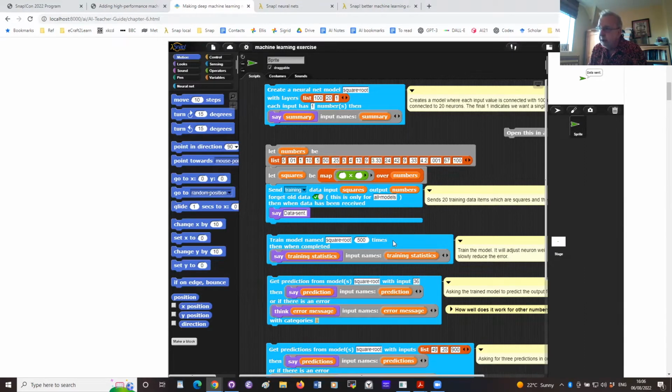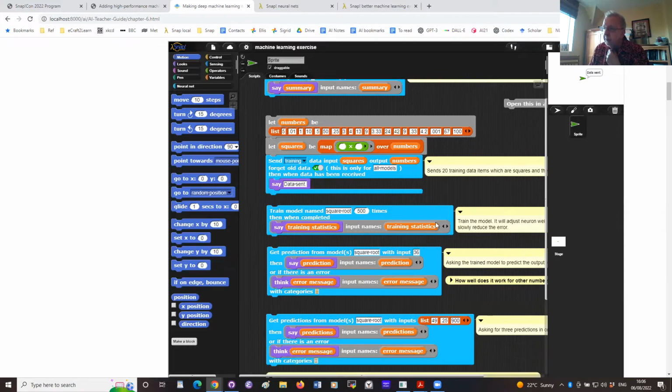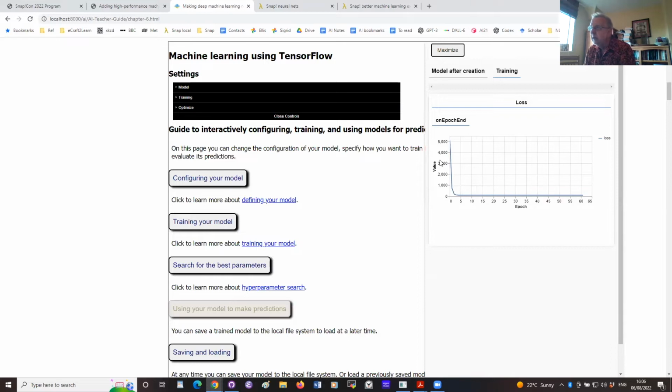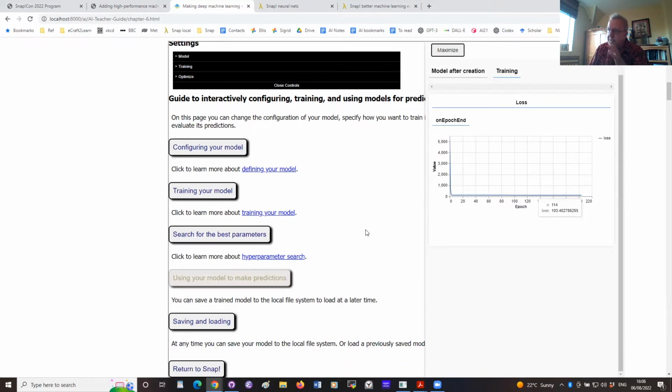So now I'll start training it. At this point, you can't see much of what's happening. I could open up this panel and we could see that it started with a huge error, and now the error has dropped to still a fair amount. 100 is a fairly big error. In this panel, there are a lot of different things you could do. You could save things, change parameters, experiment at this level, but I'm just going to return to snap.